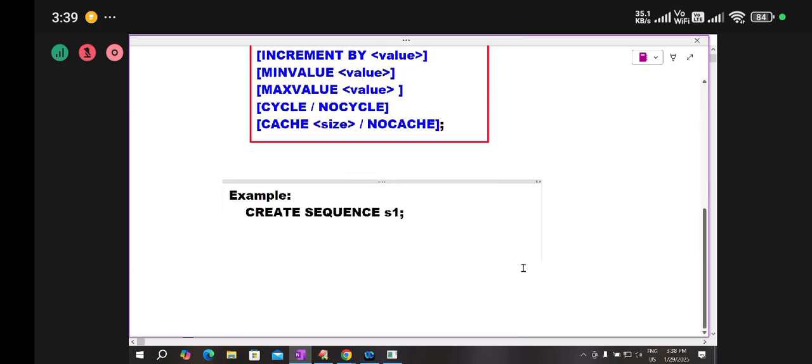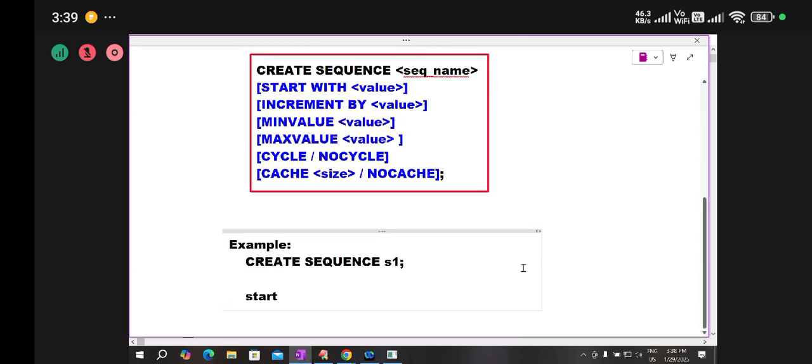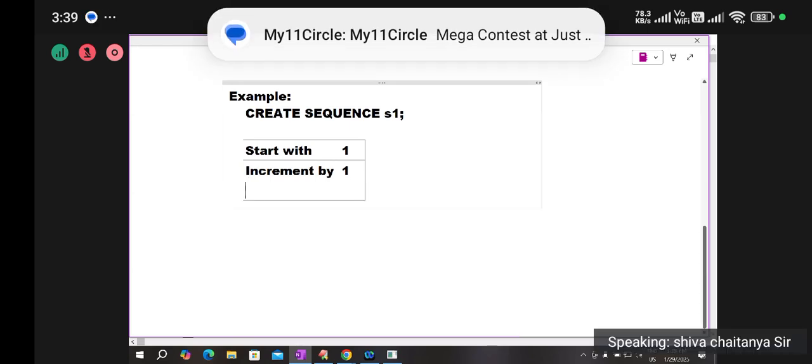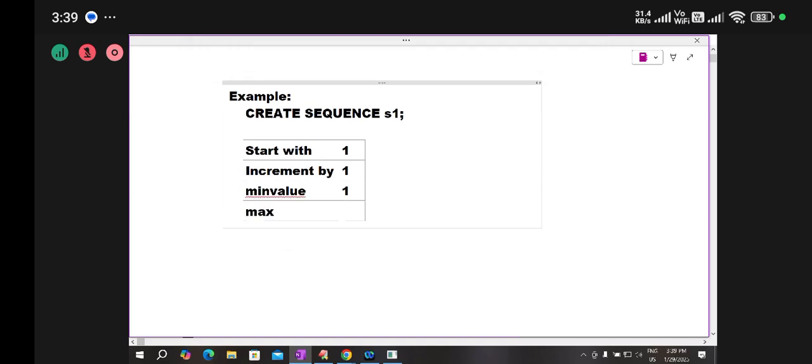But I didn't specify any starting value. If we don't specify start with value, the default start with value is 1. By default, the sequence starts from 1. If we don't specify increment by value, by default it increases by 1. If you don't specify minimum value, the default minimum value is 1. If you don't specify maximum value, it takes maximum value as 10 power 28. Up to 10 power 28, I can generate 1, 2, 3 like that.